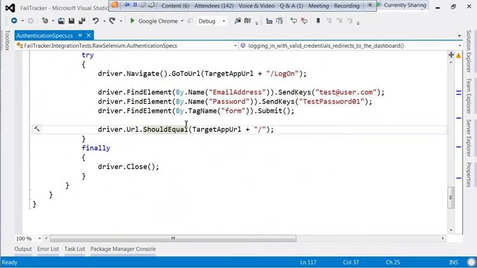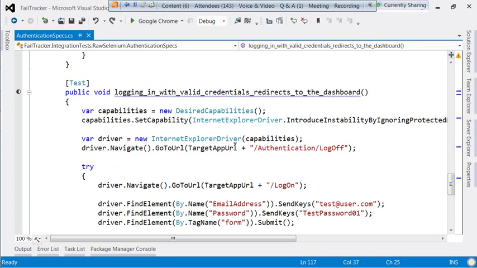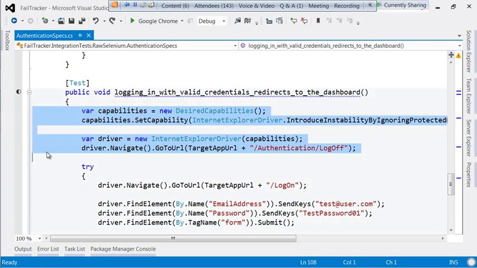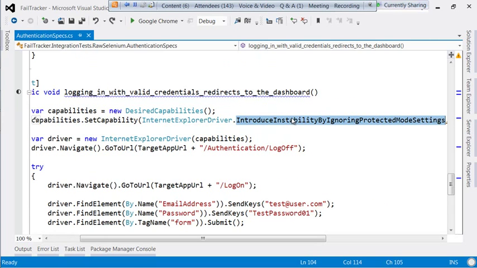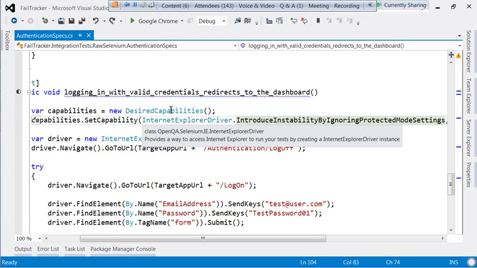So again, just to call out some of the problems with this test, there's all this repetitive code for managing the WebDriver and spinning that up. I have to know that I need to set this bit to true, this instability bit to true, in order for the Internet Explorer driver to actually work correctly.